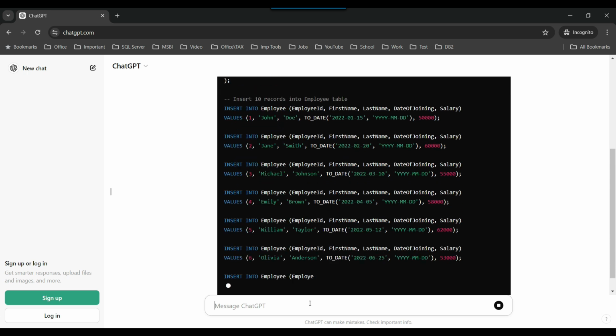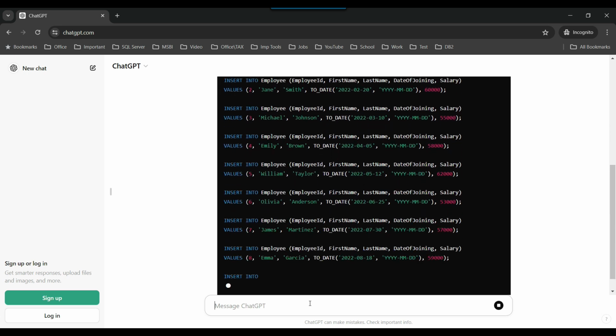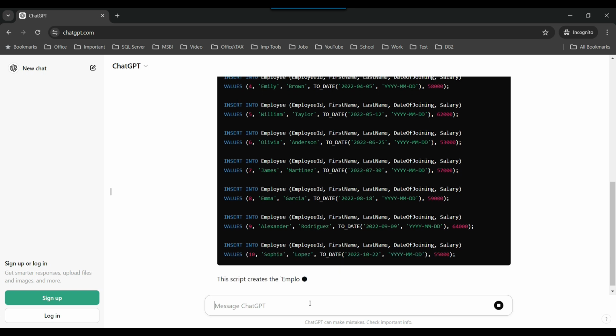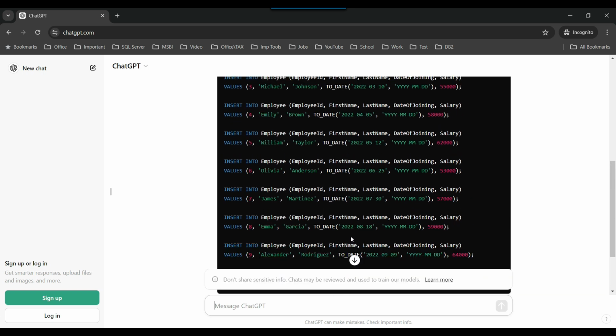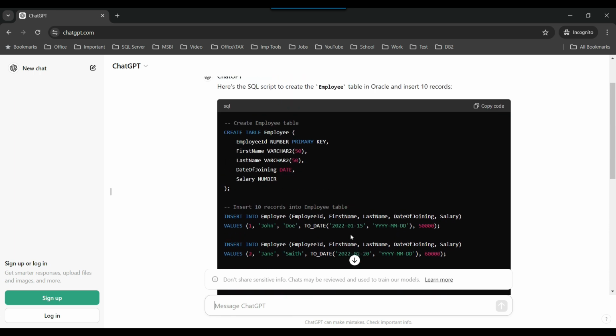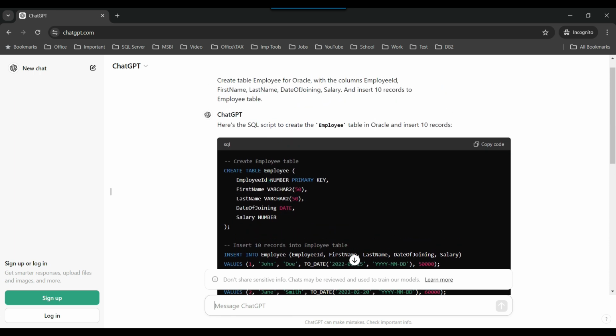So it can be helpful for the beginners or even for the persons who have worked with SQL Server, but there is a slight change in the syntax, for example for some data types. So for example here we have the number data type, in SQL Server we have the integer data type. Same way here we have the varchar2 data type, however in SQL Server we have the nvarchar data type. So there is a slight change in the syntax.